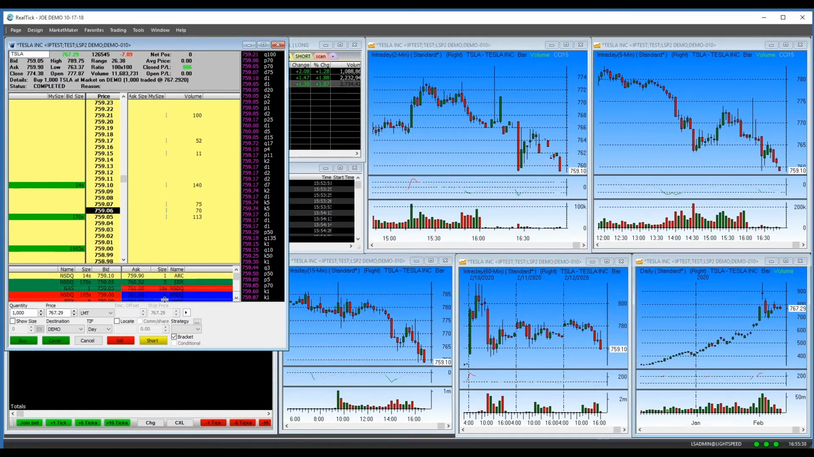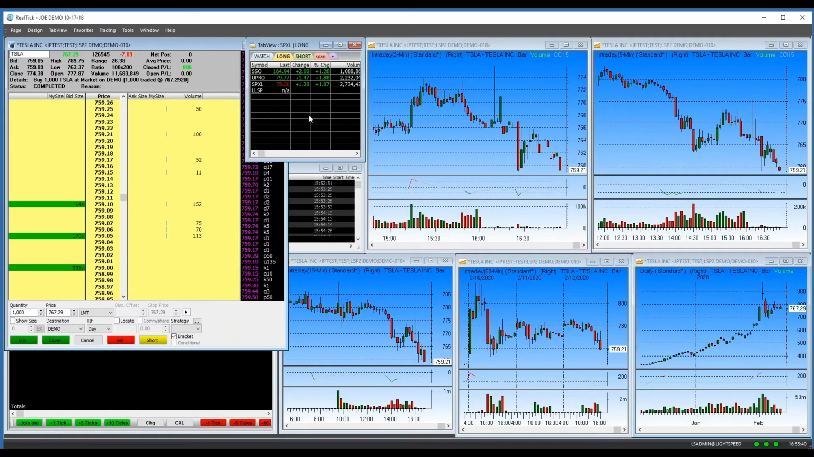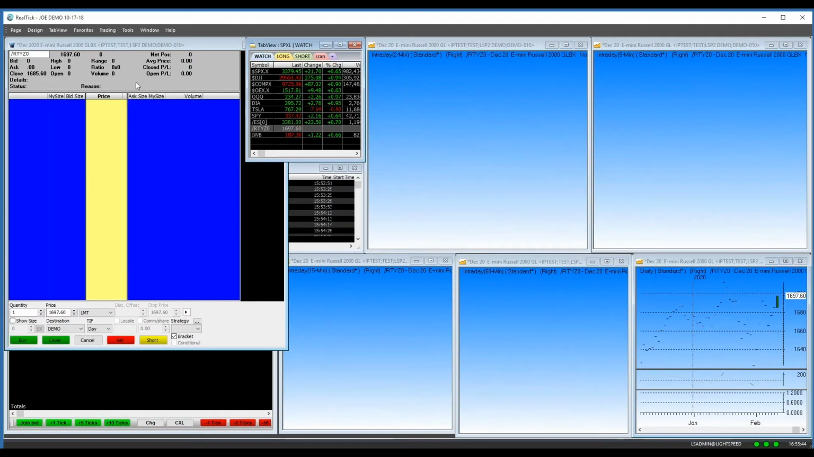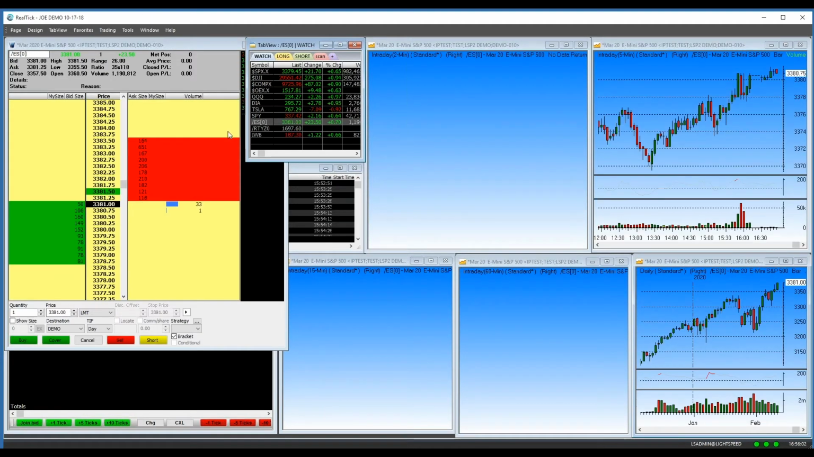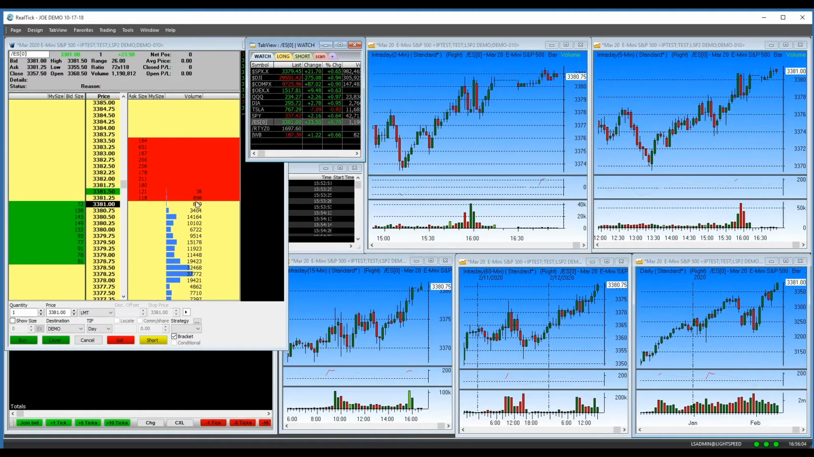Let me get rid of this here. I have the wrong symbol. What is it? It's Z. That should work. I'm not sure why. We'll try this one. There we go. So here's the S&P 500 E-mini on the ladder or dome.